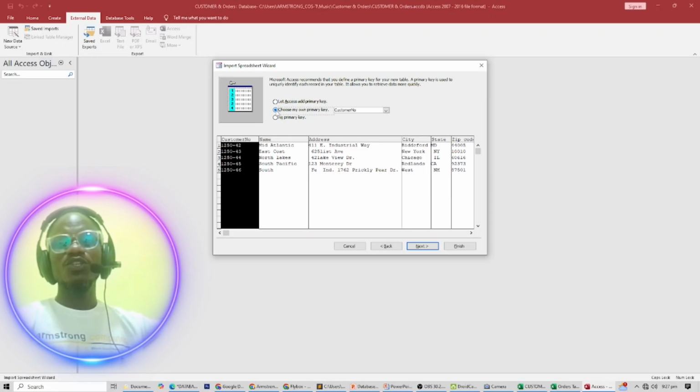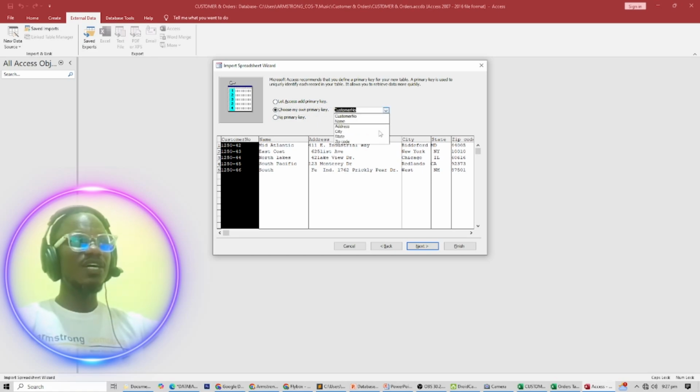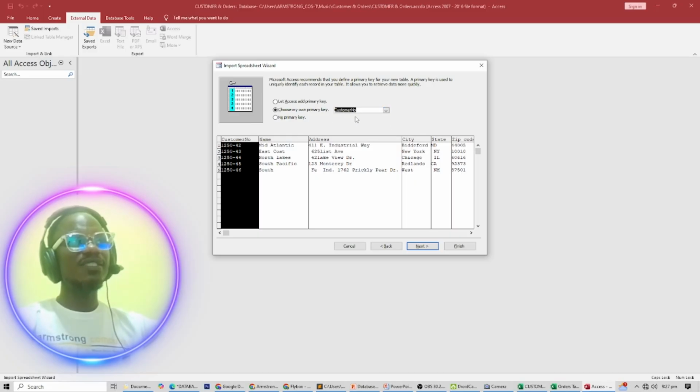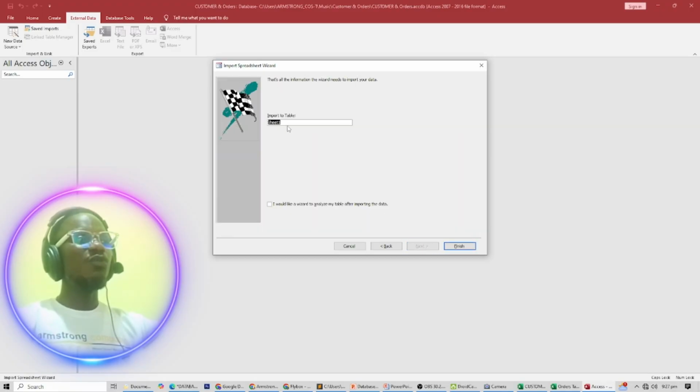Okay, come and choose my own primary key. Choose that. When you select that, come to where we have Field. You can see by default it has selected the customer number. So I'll leave it as it is, but if you don't want that, you can click on the drop-down arrow and select whichever field you want to use as a primary key. But follow along, make sure you select the customer number. Now you've done that, go ahead and click on Next, and now you need to give a name to the imported table. So I will name it customer. So go ahead and type customer.